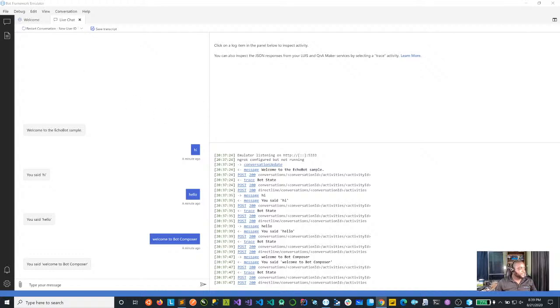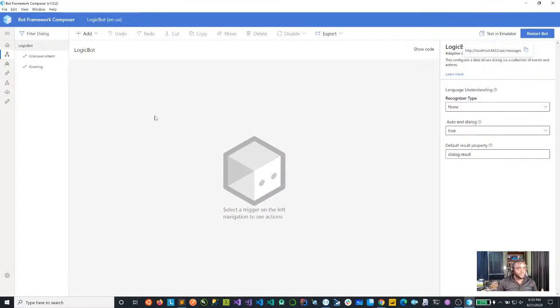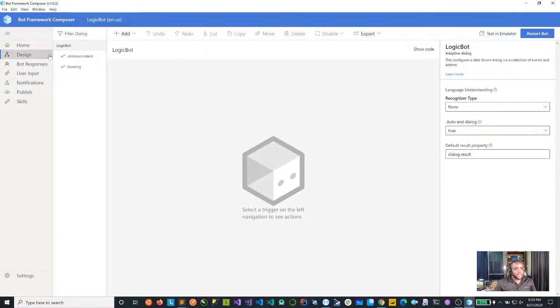Now, ideally, what happens is the first time you run the bot composer, you get to the settings. Let's go back to the bot composer. Cool. So let's go here. Then let's take a look at this.